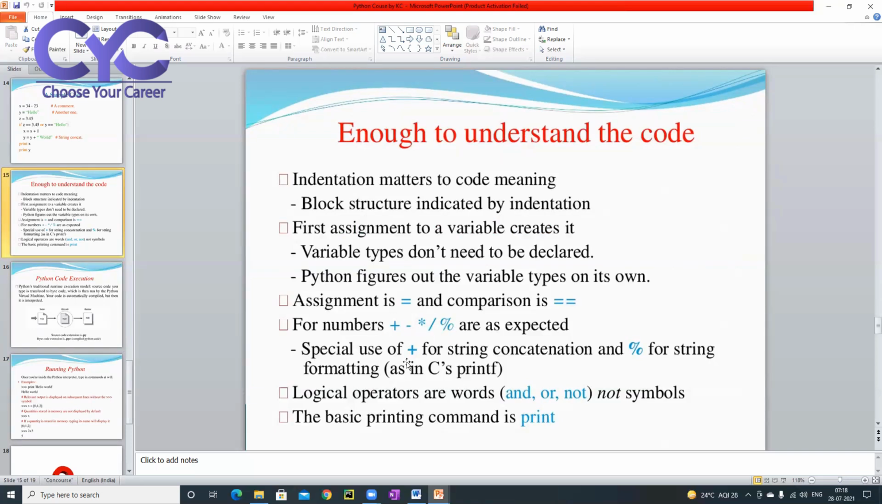Okay, the special use of plus is for string concatenation, and percentage is for string formatting, as in C printf. So if you want to read an integer or float in the print statement, we use percentage. Logical operators such as and, or, not are not symbols here, these are words in Python. In other languages it's like ampersand ampersand and two pipe symbols, and less than, greater than, or not equal to. Not equal to uses the exclamation equal symbol, but here in Python we have words.